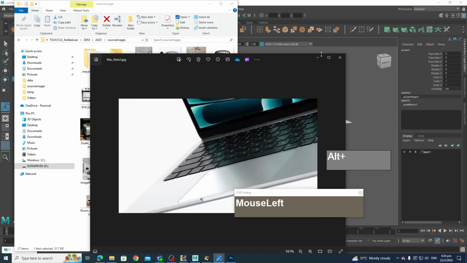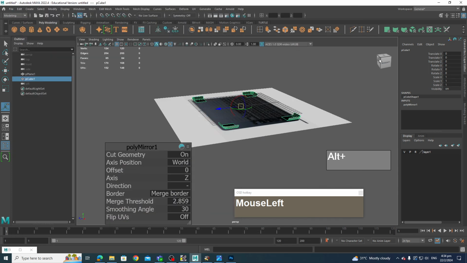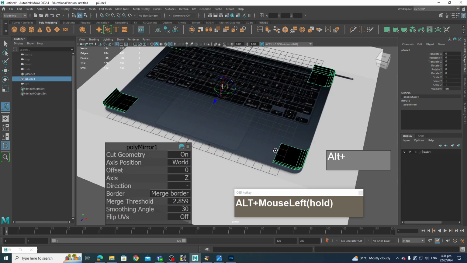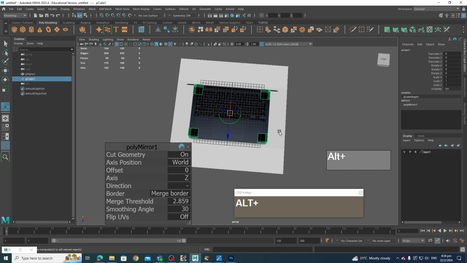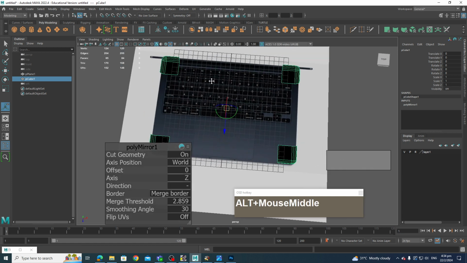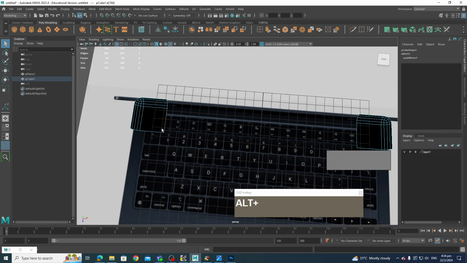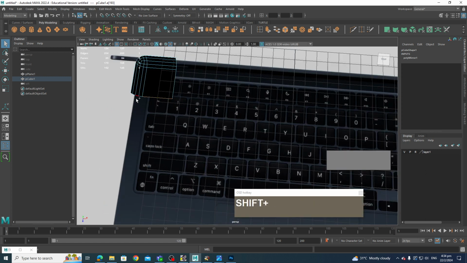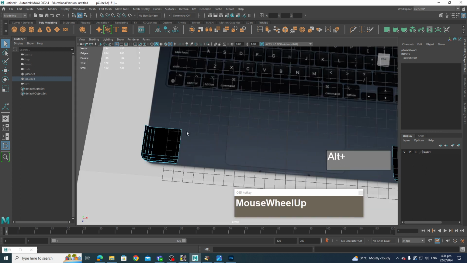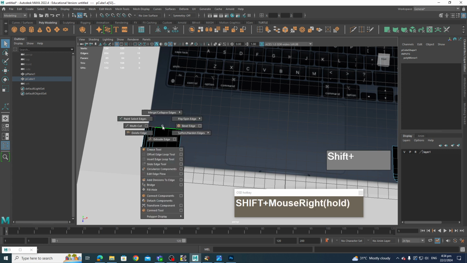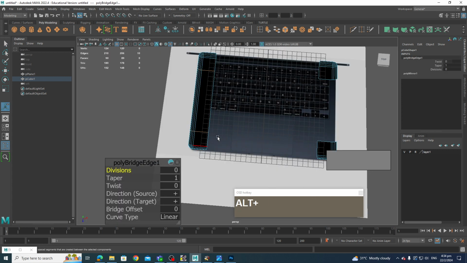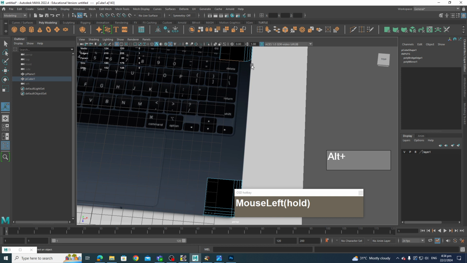So that is why I need to use the bevel to bevel the corners like this. Alright, so now I need to connect these 4 corners together. So I'm going to select this edge, Shift Select, and then select this edge, Shift Select, then bridge them together.